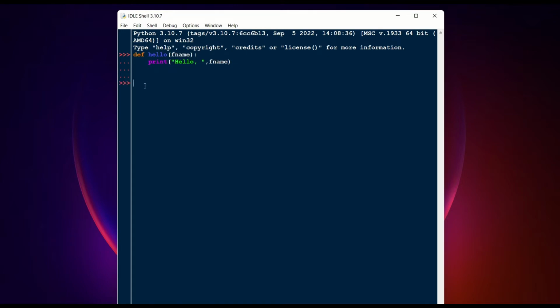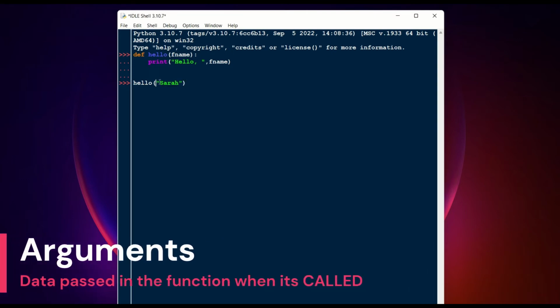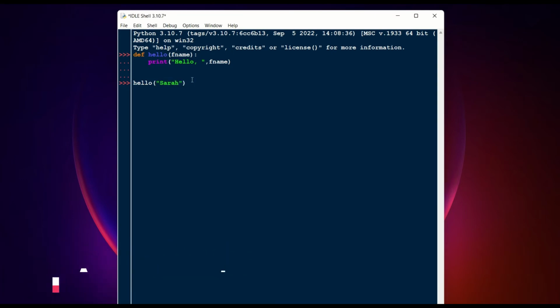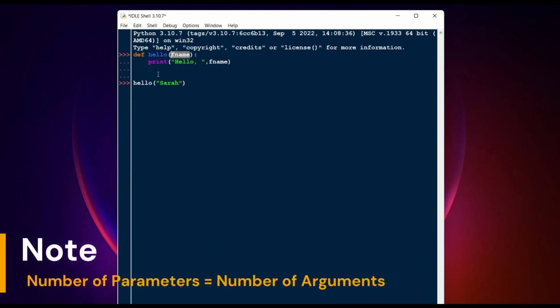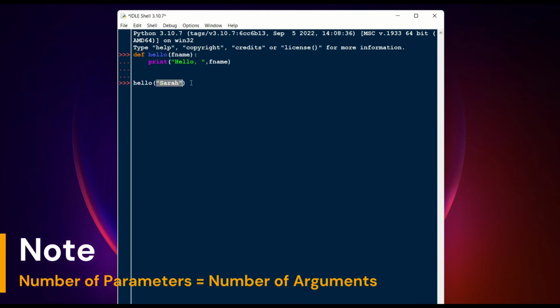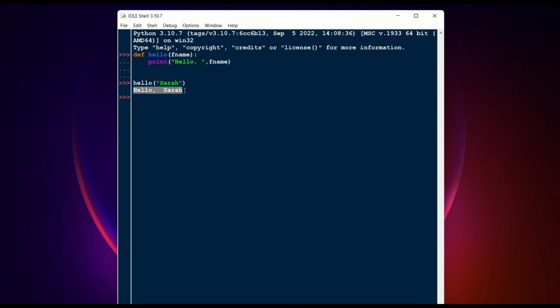To make the function do what we want it to do, we have to call it. So let's call this hello function with the name Sarah, for example. So this is how you call a function. You type the name of the function, and in here you type in the name which we are going to pass in. This name right here is actually called an argument. So over here, this is called a parameter, and this is called an argument. And there you go. That's how to call a function.